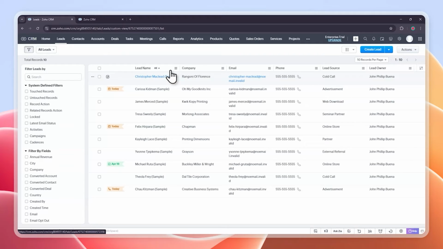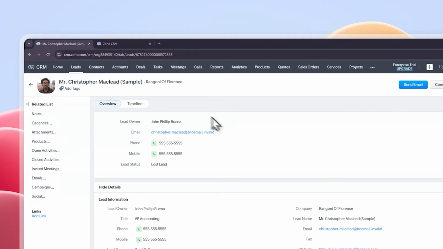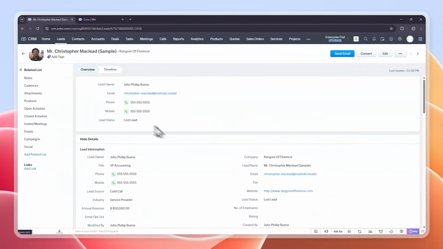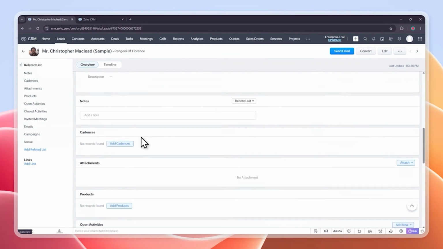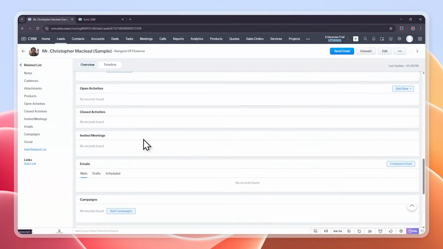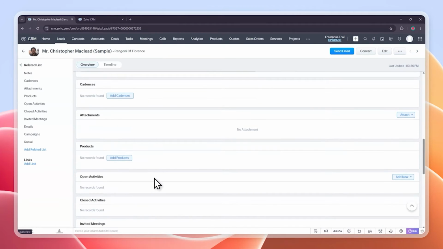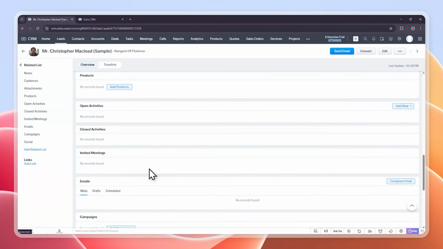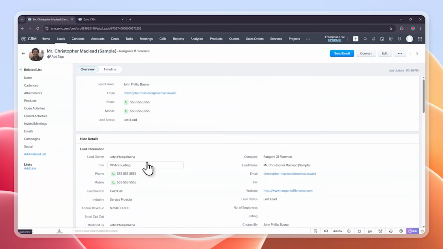Now, if you want to move it to the next step, or if you simply want to edit the specific lead, just go to the leads menu, click on the lead name, and from here, you will see all their information, as you can see there. And you can even add attachments, notes, products, activities, etc. You can see all their information here.